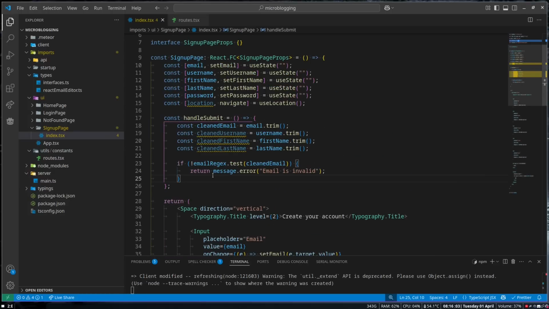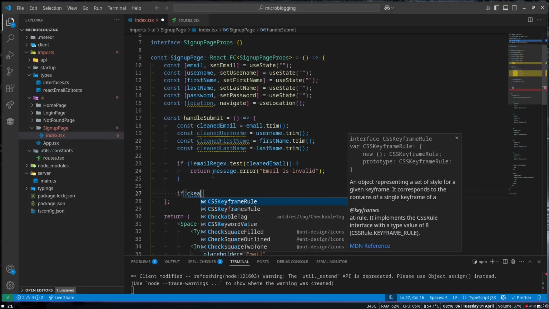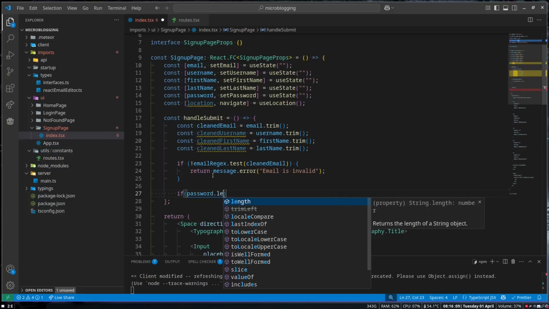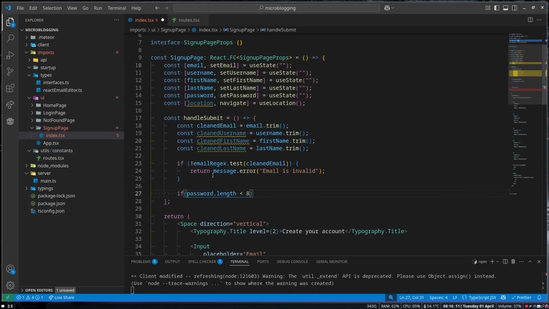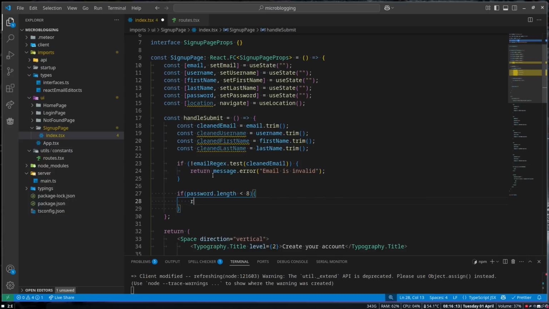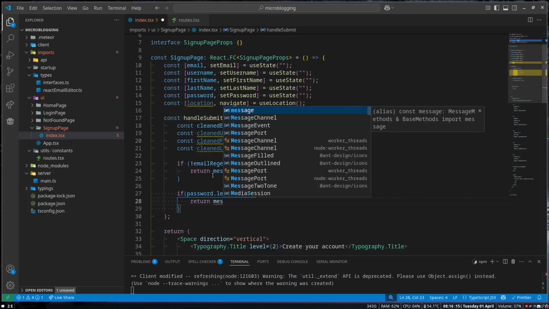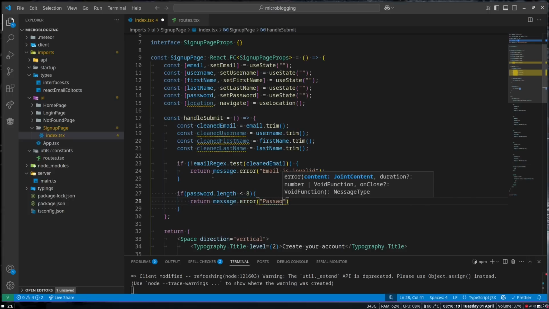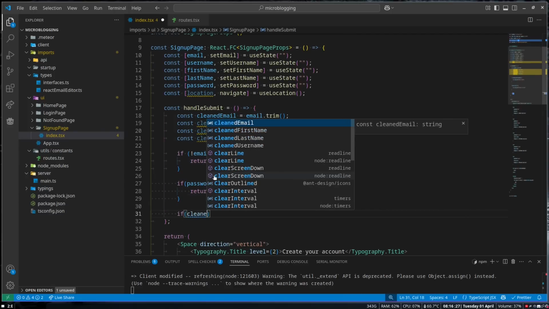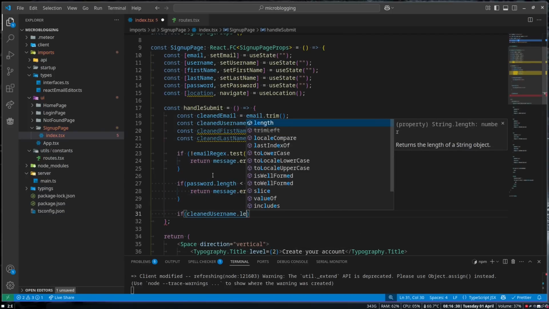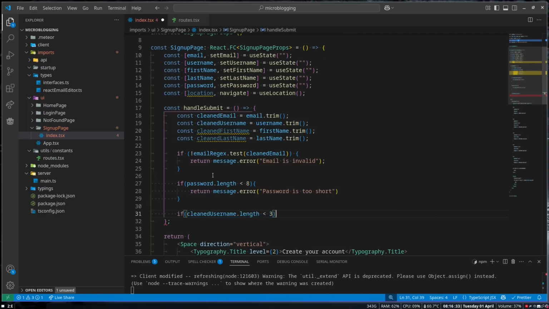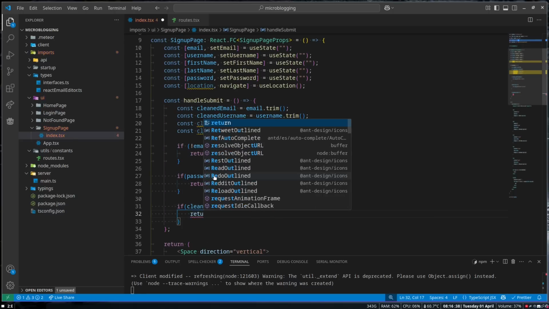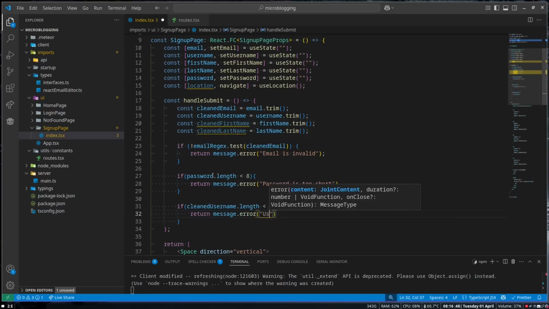Next, we want to give the password a minimum length. So if there's no clean password, so just password.length is less than 8, meaning if it's less than 8 characters, then return message.error. Password is too short. Then if cleaned username.length is less than 3, so they need at least 3 letters in their username, then return message.error. Username is too short.